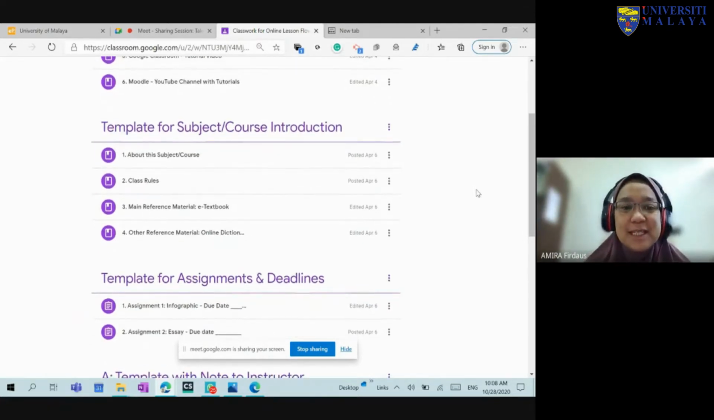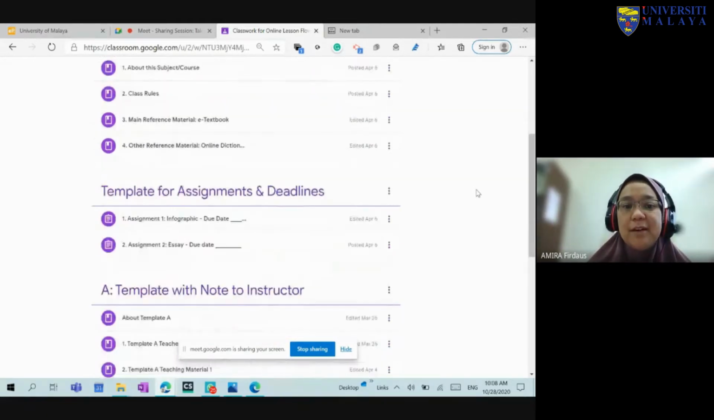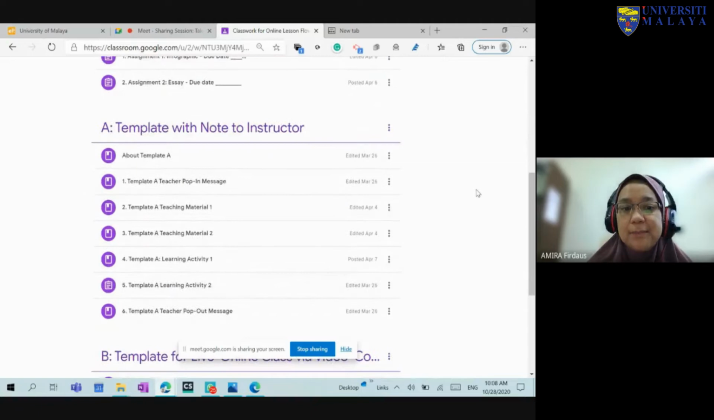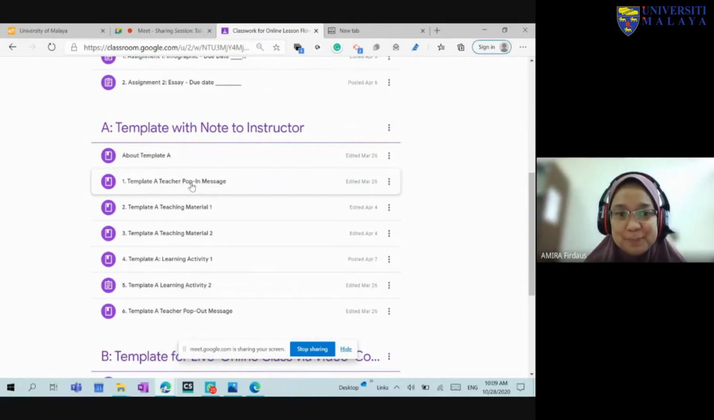So for this template, basically the idea is that we would have a template for one class. So let's just pretend that this is one class. The first thing that you would ideally put on Spectrum for your particular class that week, possibly it could be week 12 or week 10 or topic 8 or topic 9, would actually be a pop-in message or a welcome message from the lecturer. And then the next thing that you would put in would be your teaching material.